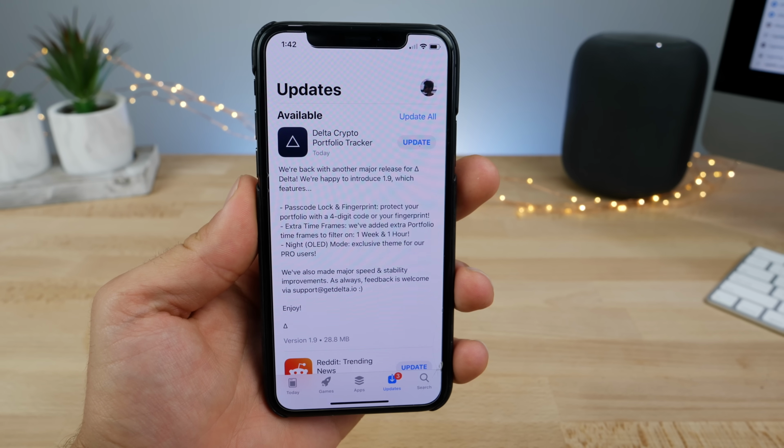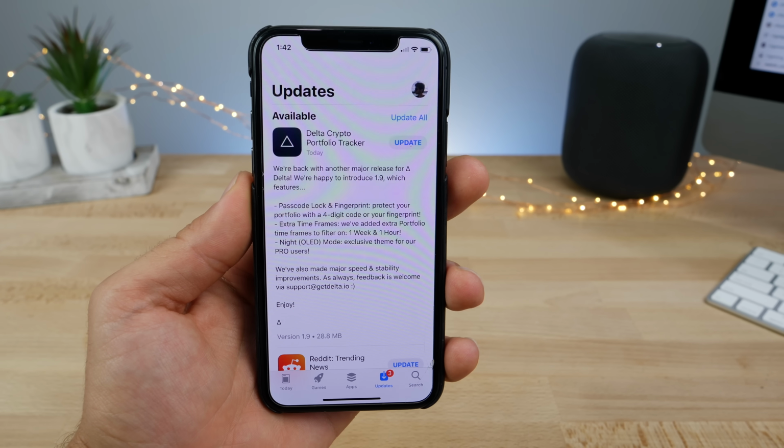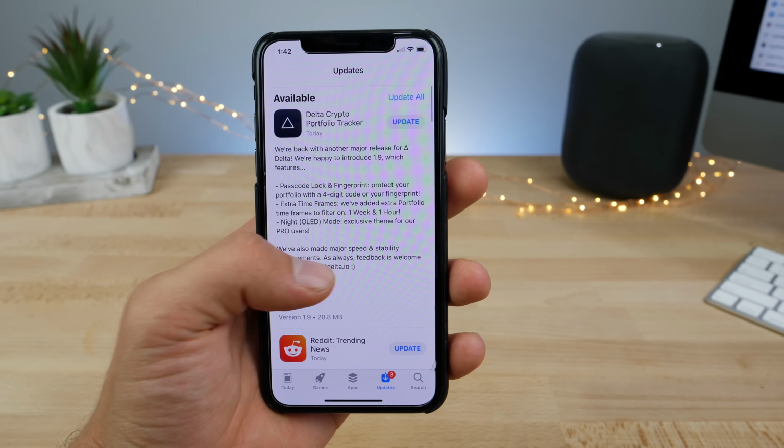And the days of vague update notes are over. Apple has new guidelines in iOS 12 that require developers to list every change they make in more detail.